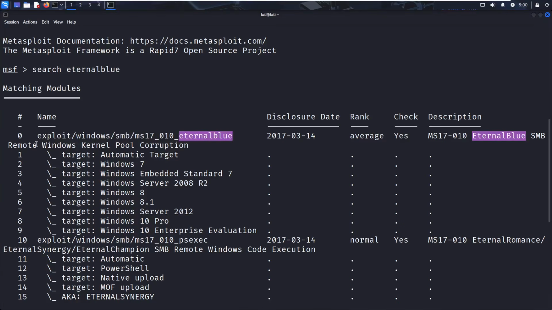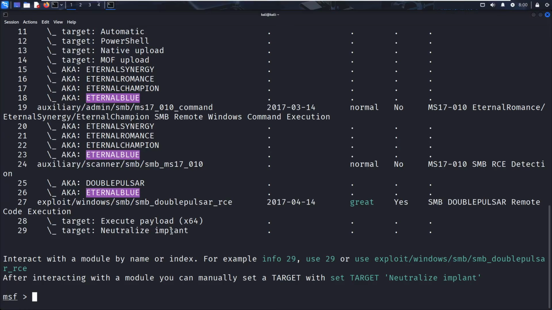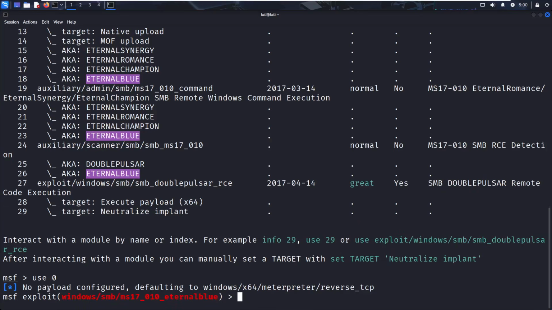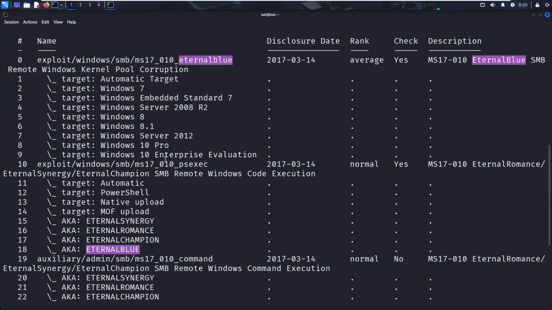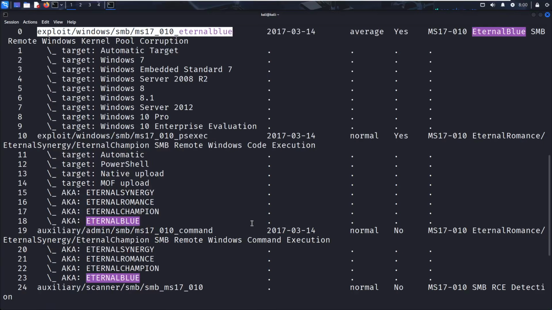If I want to use this, then simple, I just need to remember the number here. What is the number? The number is 0. Just type here use 0. Okay, hit enter. Now see, it's successfully selected. Once you type use 0, see, successfully using it, which is Windows SMB MS17-010 Eternal Blue. If you go up, the exact same name. See, right? This is how it will work.